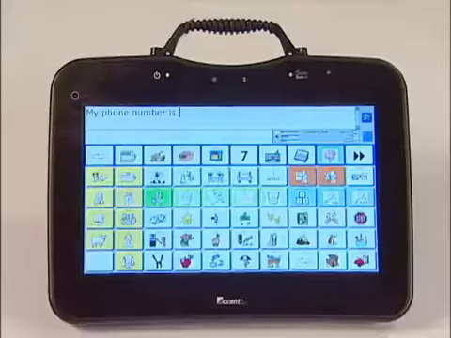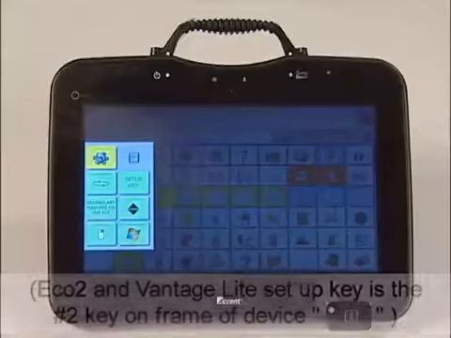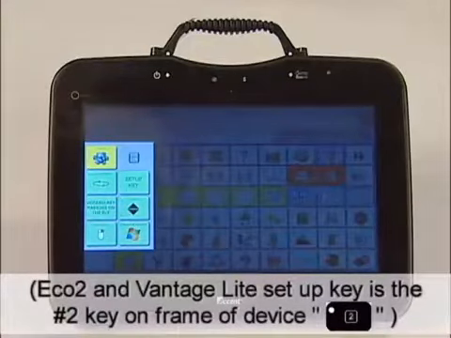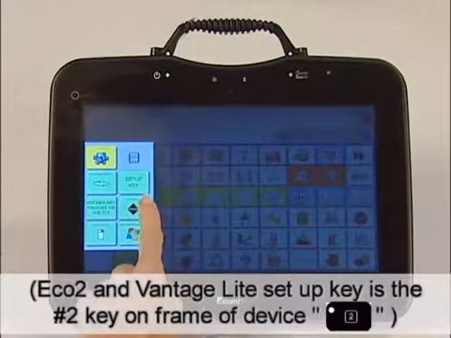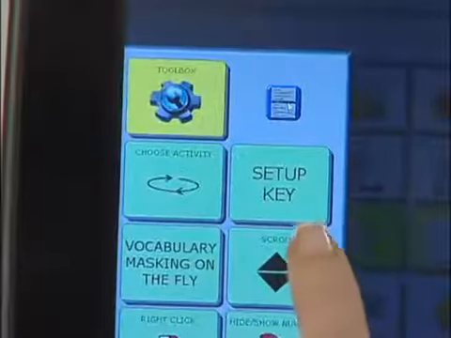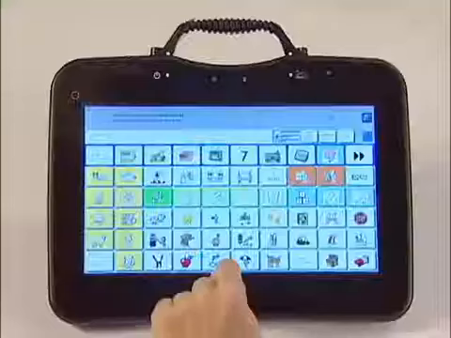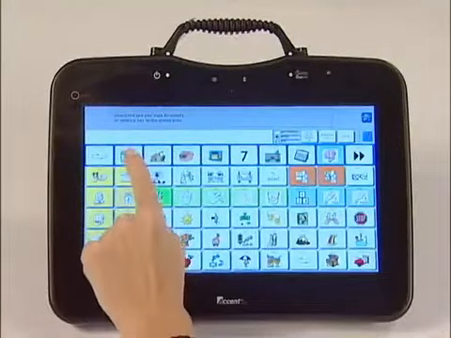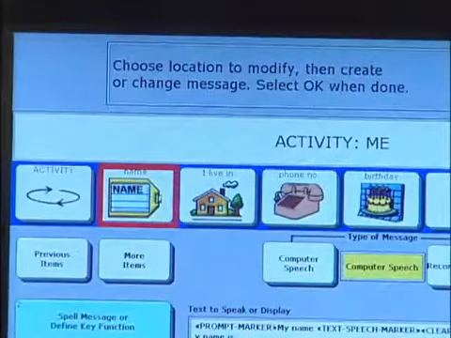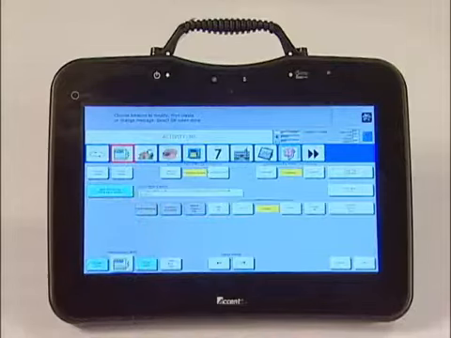From here, press the toolbox key, then the setup key. You will notice a set of keys that drop down on the left-hand side. The setup key is in the second row. The setup key allows you to change a key. Now select the key with the name tag on it, because that is the key you want to change. You will see a red box around the key you are changing. We are now ready to personalize this key.